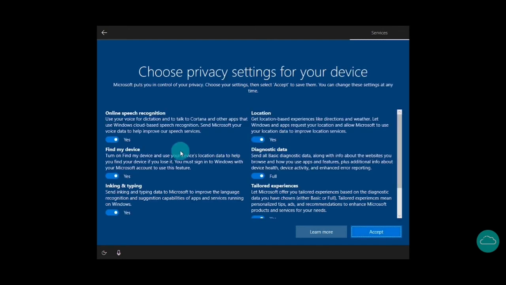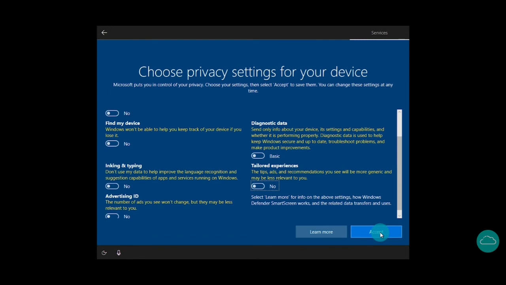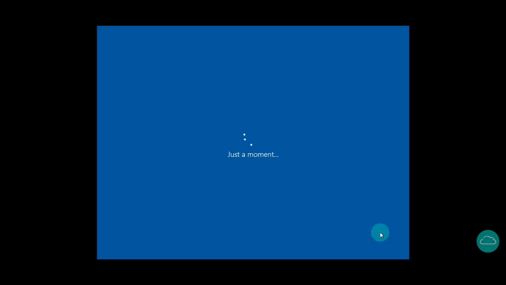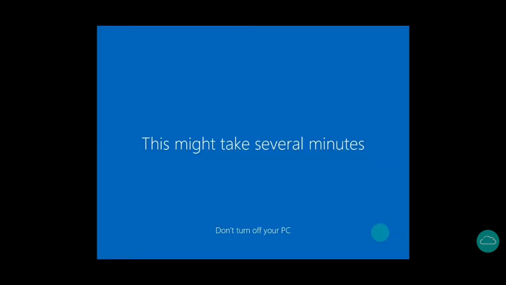Same with the privacy settings on our device. These are all up to you, your user preference. For this tutorial, we are going to disable all of these and click Accept. Once again, it's going to say just a moment, and it's going to finalize everything and say hi on screen. And we're getting everything ready for you. This might take several minutes.